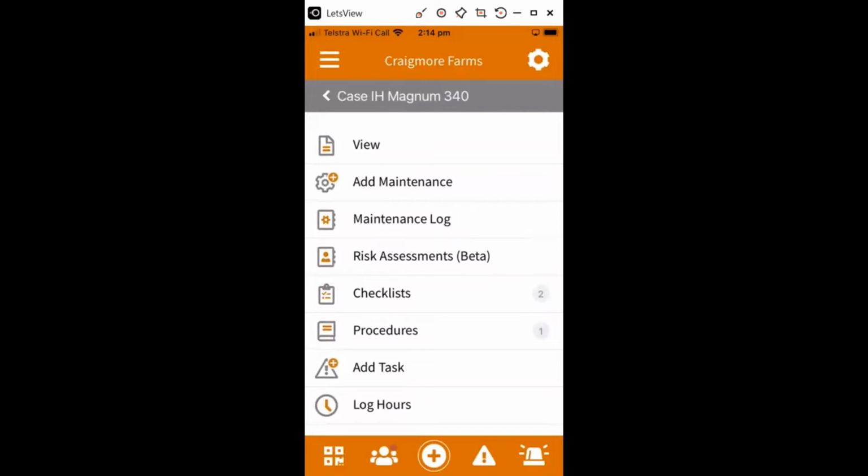Now, from this field, you can also add in maintenance. You can view a risk assessment. You can complete checklists and accept procedures. Now, I'll demonstrate accessing a machine using the QR code.